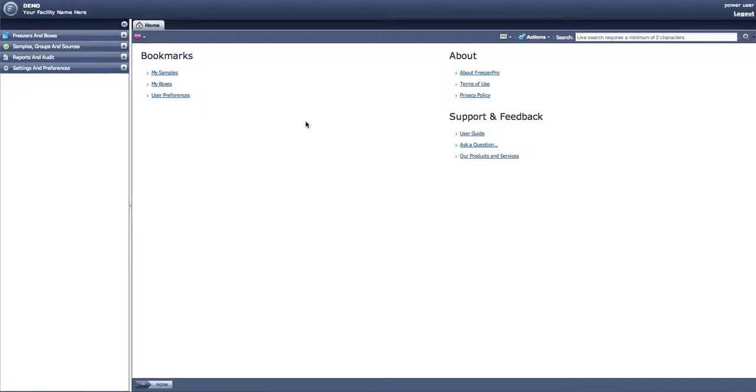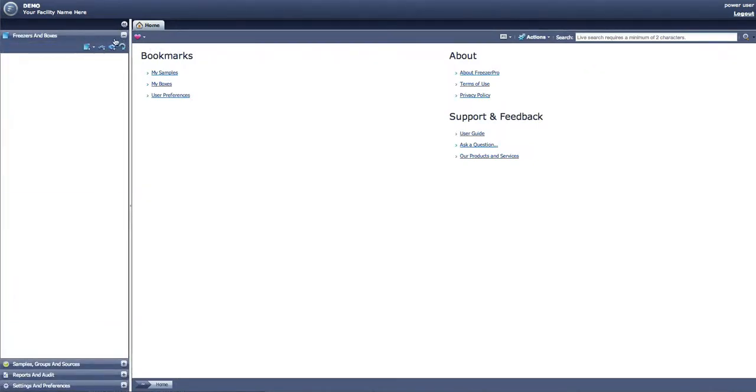This tutorial will take place primarily in the main navigation panel on the left-hand side of the user interface in the Freezers and Boxes section. To begin, expand the Freezers and Boxes section. In this section, we may add, delete, and edit freezers, freezer groups, subdivisions, and boxes.